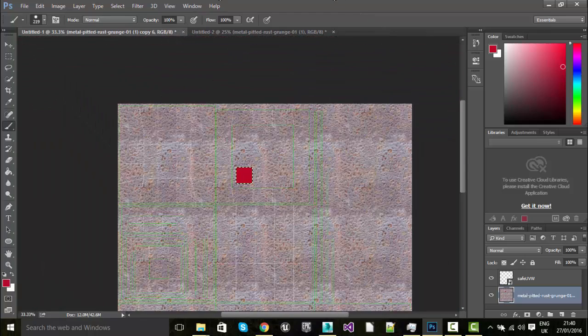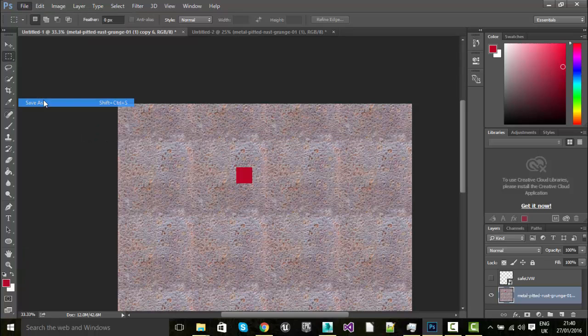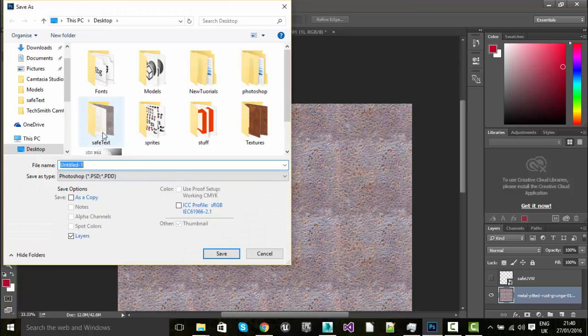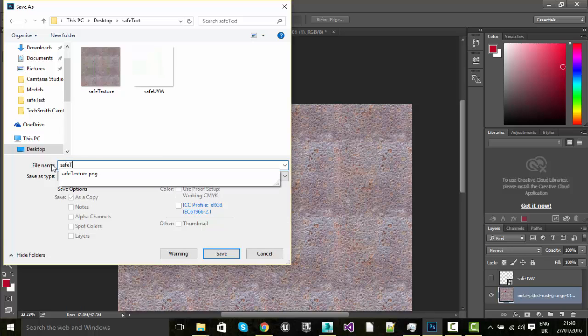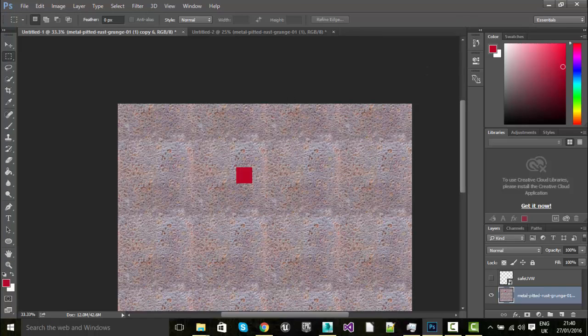Okay, so we're going to turn the visibility for these safe UVWs off. I'm going to deselect this by right clicking, and then I'm going to save that as save textures again, and it's going to be a PNG file because we like working with PNGs, and I'm just going to call that the same thing, so safe texture. Yes, I want to replace it.